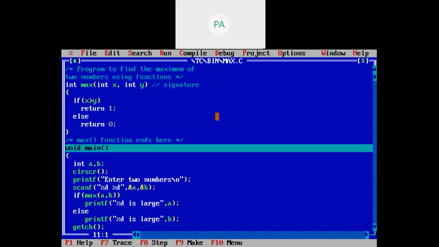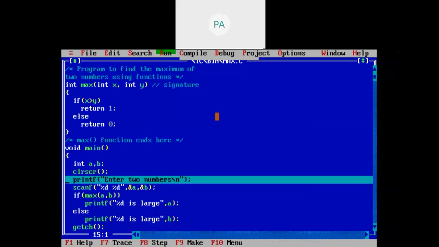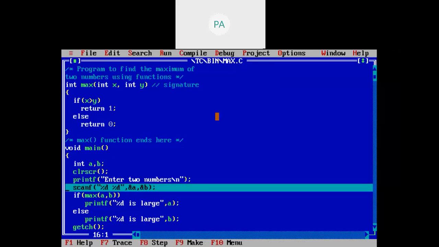Line by line tracing we can do. So this is the program control. Whatever lines you are looking at, those are the program control. For a particular line, it is highlighted. That is program control.